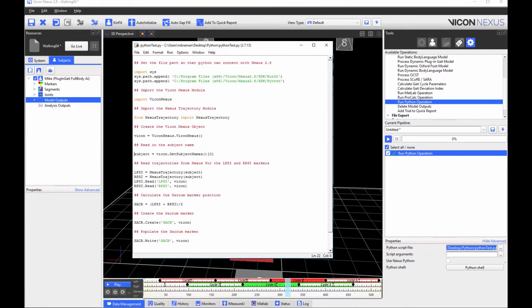In your script, you will first need to set the appropriate file path, which you can see in the first 3 lines. The next part imports the Nexus module. And then I import the Nexus Trajectory module. After creating the Nexus object and acquiring the subject name, I will use the Nexus Trajectory module to create the LPSI and RPSI objects. I use the read function to get the LPSI and RPSI data. I use the LPSI and RPSI to calculate the sacrum position as another object, and then use the create function to create the model marker. Finally, I will populate the data in Nexus using the write function.